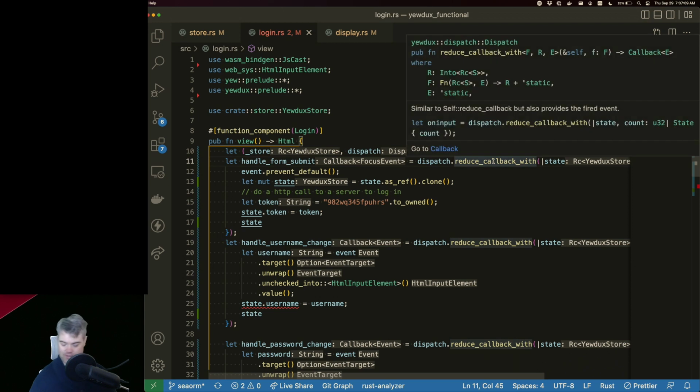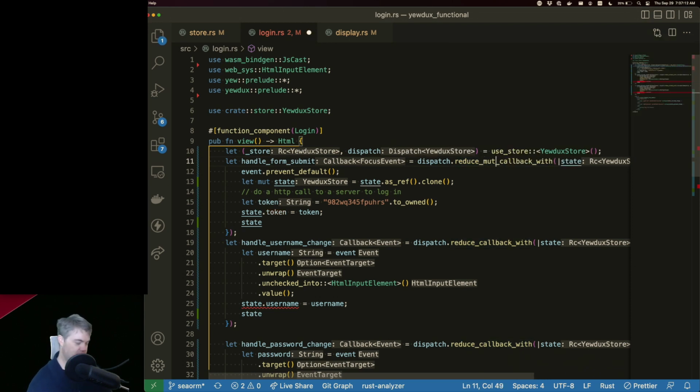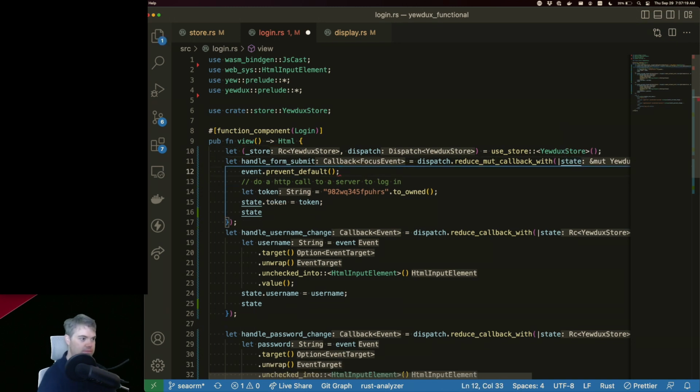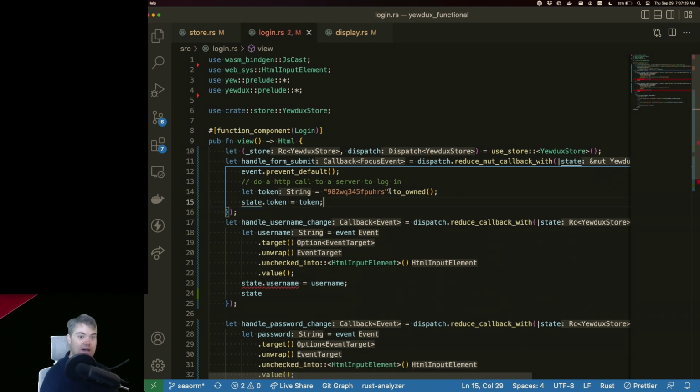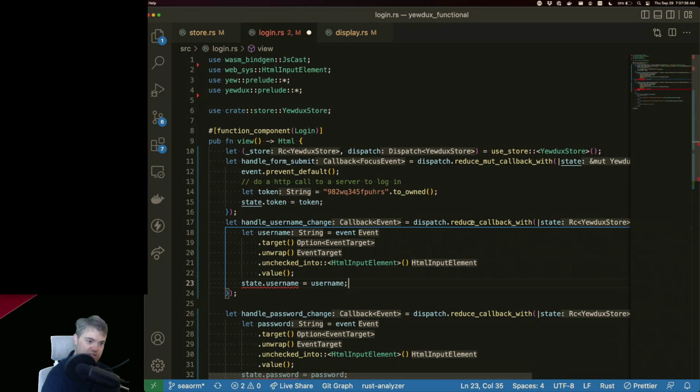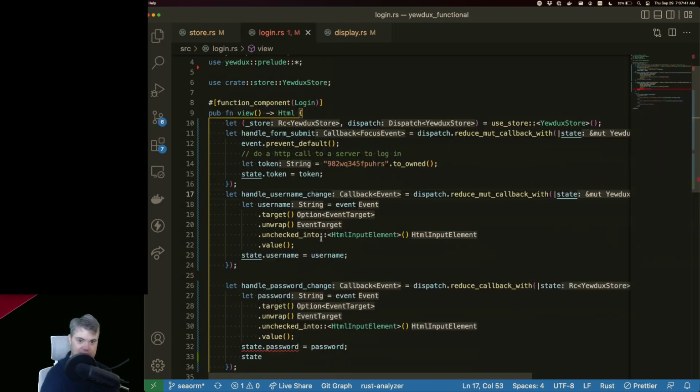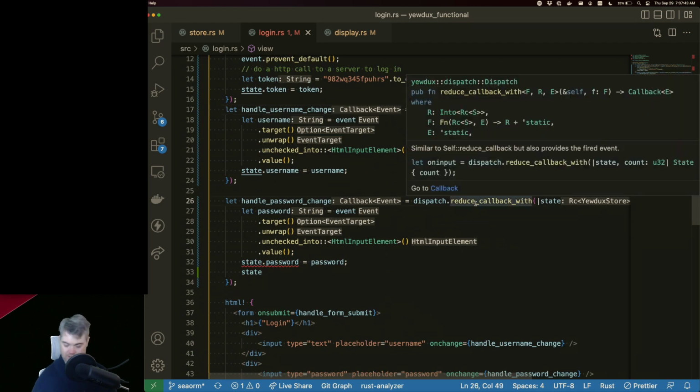So reduce mute callback with. Now, if I do that, we have the state. So I don't want to do this anymore. I just want to take that state, that token, and I don't return anything, I believe, now. Aha, okay, so I think that works. So if I'm not returning anything, I just do reduce mute callback with, and you're happy, and same thing here.